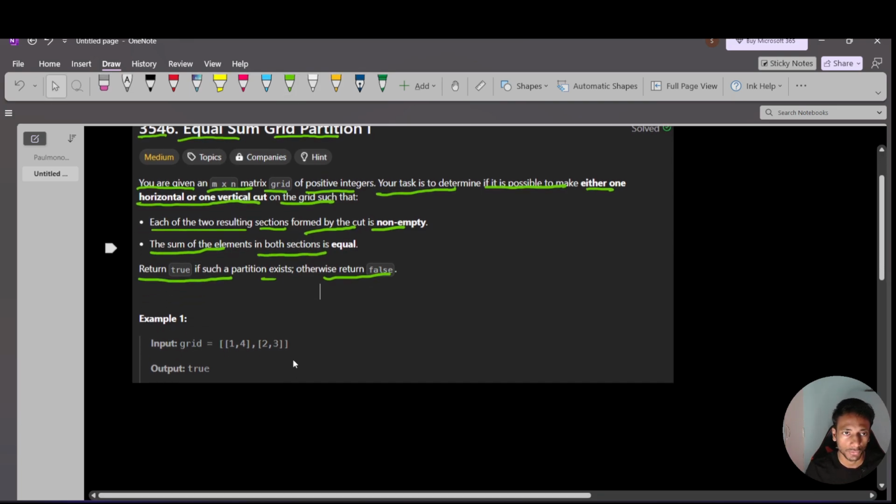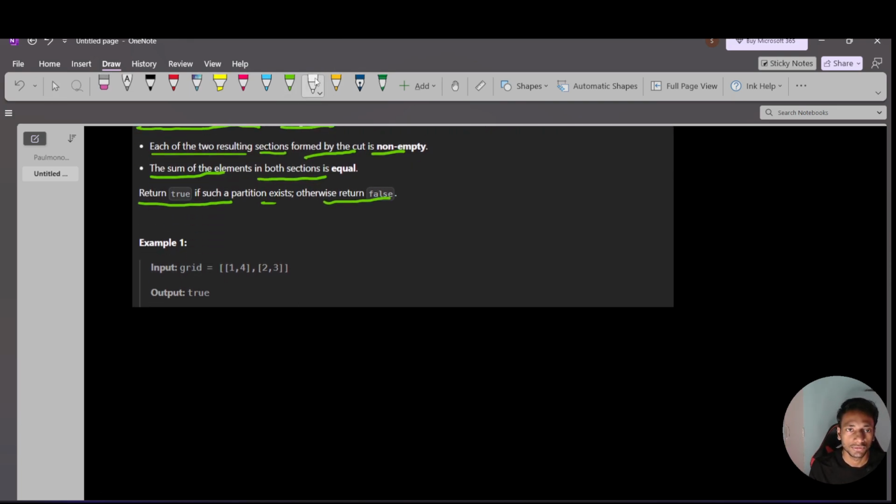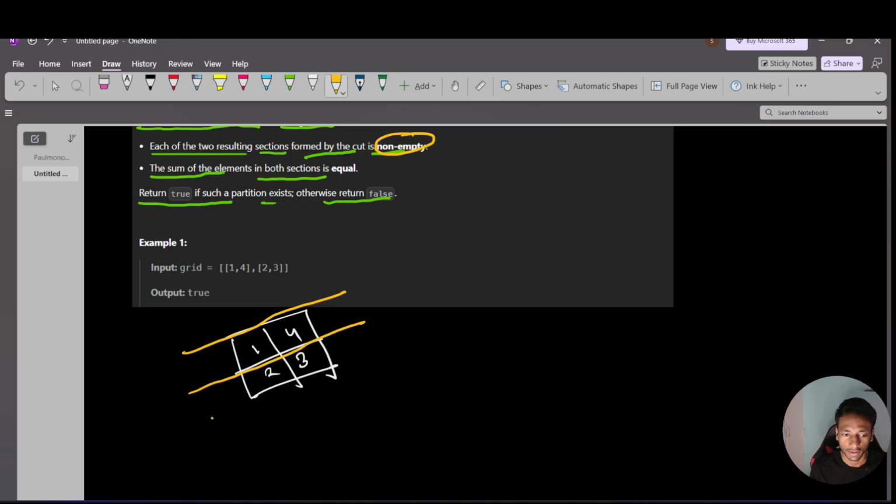Suppose for this example 1, our matrix looks like a 2 cross 2 grid: first row 1 4, second row 2 3. What partition can we do? They mentioned that each of the two resulting sections from the cut must be non-empty. So one possible cut is a horizontal cut here. So this is the first, this is the second, and this is the third.